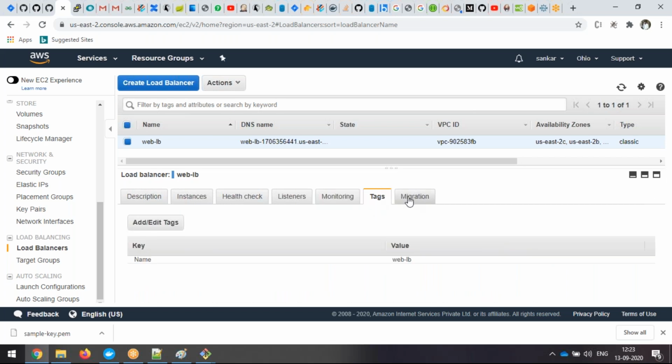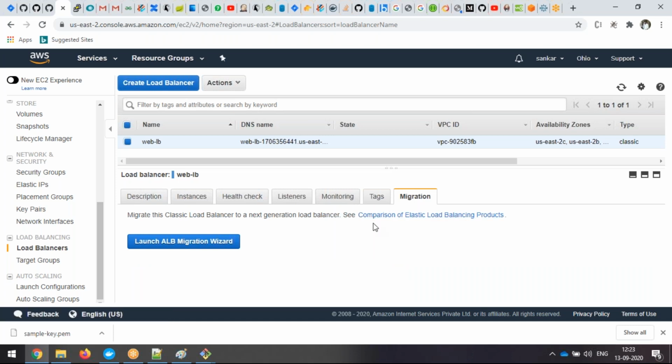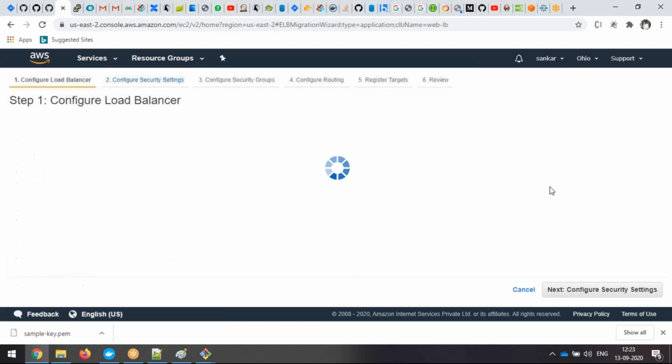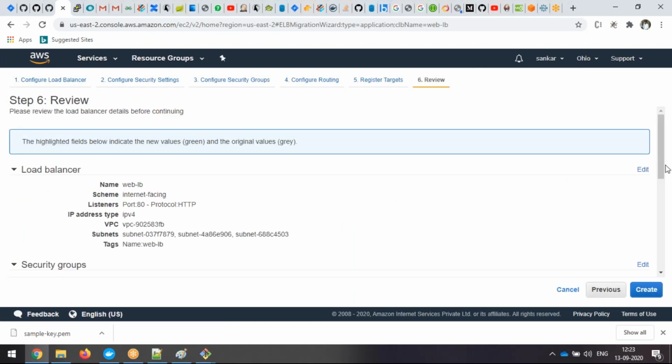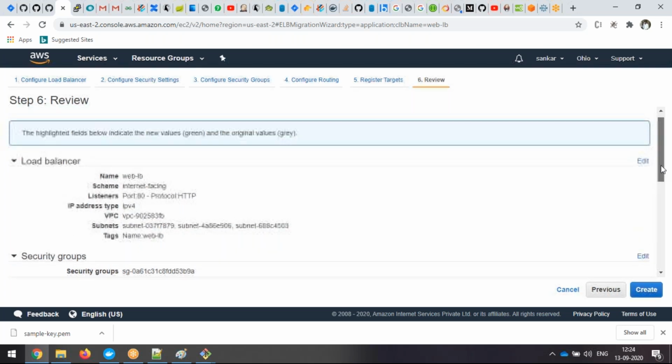And the tags. Right? This is the option, migration. So the tags are nothing but our load balancer tags, which we have provided as WebLB. Then the migration is nothing but the classic load balancer can be migrated to an application load balancer. If I have created the load balancer as a classic, and later on I thought, no, I have to go with the application load balancer, for that you don't need to create a separate application load balancer and then delete this existing one. Simply the classic load balancer itself can be migrated into an application load balancer.